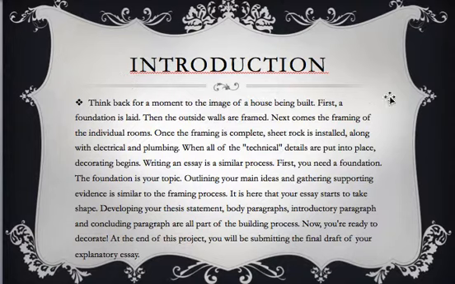So, the introduction to this lesson is think back for a moment to the image of a house being built. First, a foundation is laid, then the outside walls are framed. Next comes the framing of the individual rooms. Once the framing is complete, sheetrock is installed, along with electrical and plumbing. When all of the technical details are put into place, decorating begins. Writing an essay is a similar process.